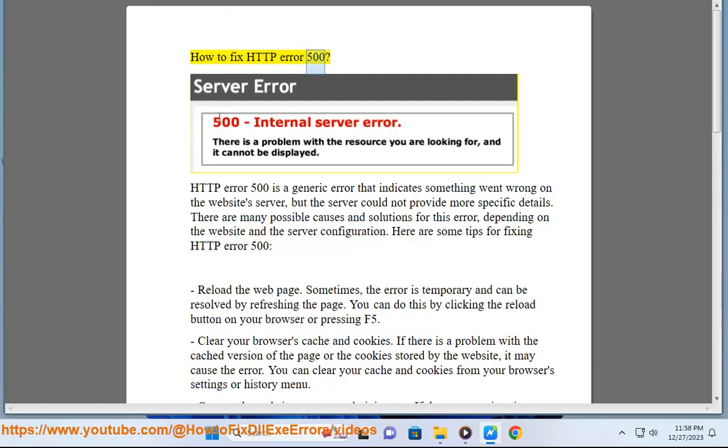How to fix HTTP error 500. HTTP error 500 is a generic error that indicates something went wrong on the website server, but the server could not provide more specific details. There are many possible causes and solutions for this error, depending on the website and the server configuration. Here are some tips for fixing HTTP error 500.